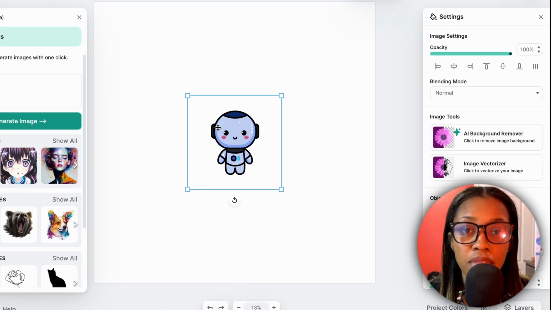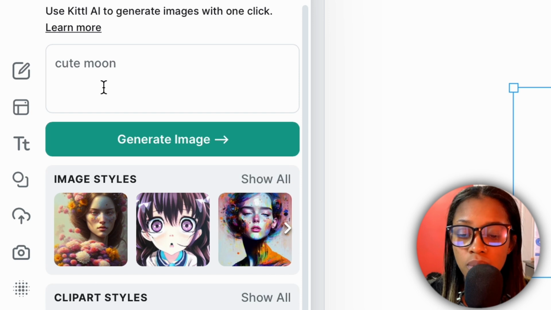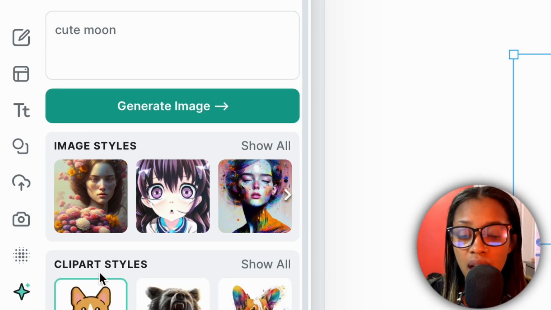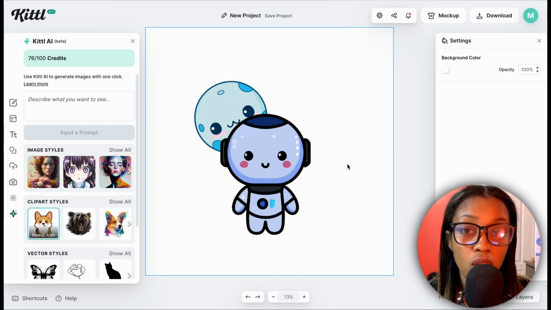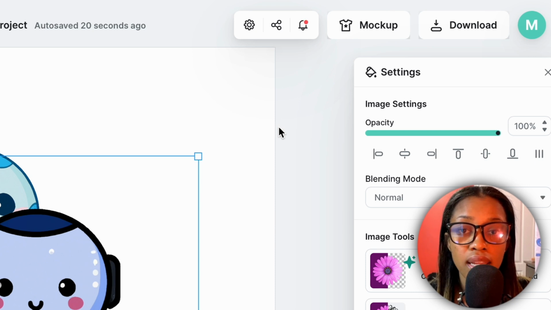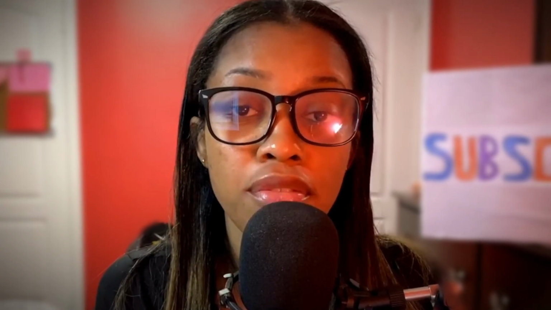But now I want to add something more to my design, so I can ask AI to generate me something else. In this case, I'm going to be asking it to generate me a cute moon, and then ensuring the kawaii icon is selected, I'm going to hit generate image. Now as you can see, all I did was I put the moon behind the spaceman. So now in order to download it, I'm going to go to where it says download, and then I'm going to ensure that I have remove background selected as well as optimize quality, and then I'm going to click PNG and download my file as a PNG.